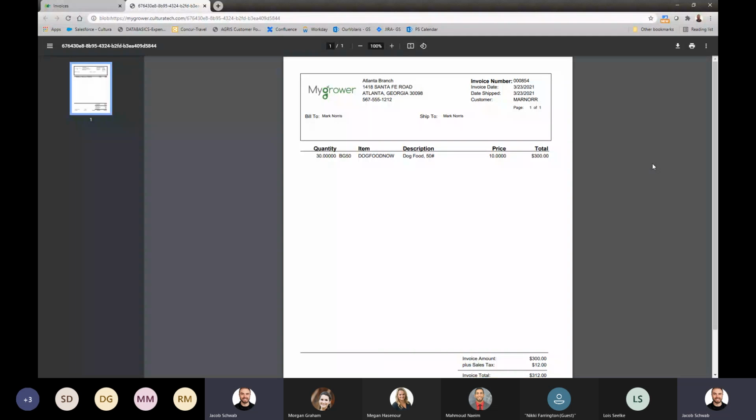I know Mahmood and his team are really proud of that work that they've done to be able to give your growers access to those forms.